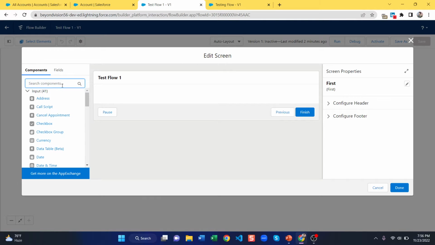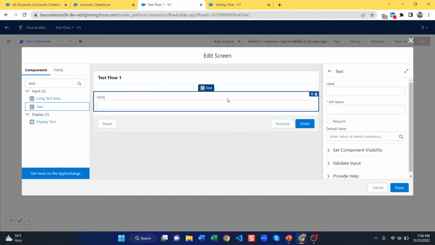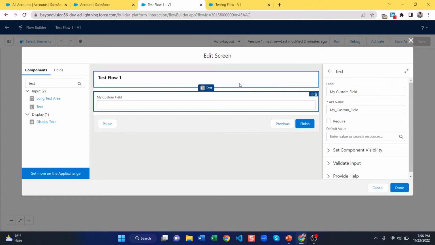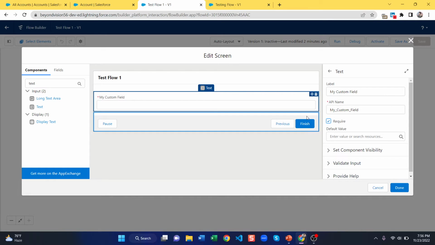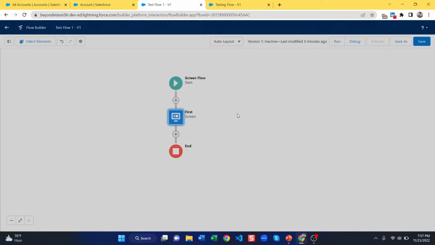Now let's say I am taking input from users using text. Okay, input text, here it is. Let's give it a name, and I'm making this a field which the user will fill, and I'm making it my custom field. You can name it anything. Okay, I'm just naming it the same to make more sense. And here it is, the required checkbox. I can make it required. Now the user cannot finish or go to the next screen until and unless he provides some value in it.